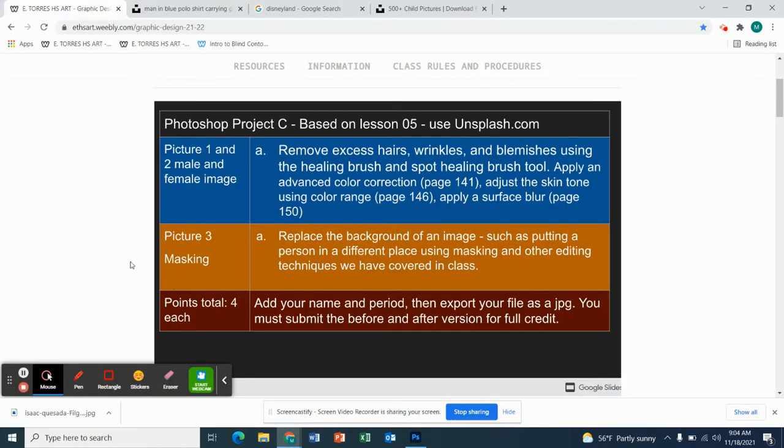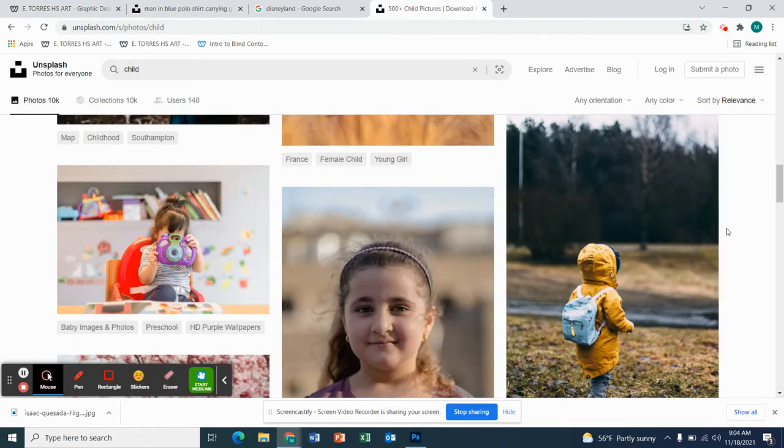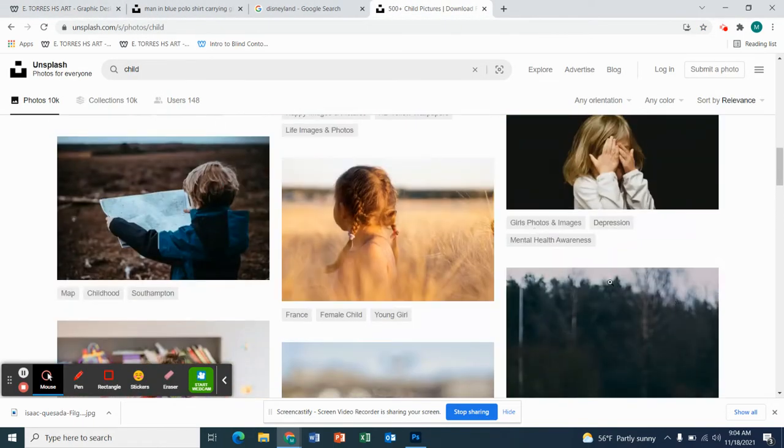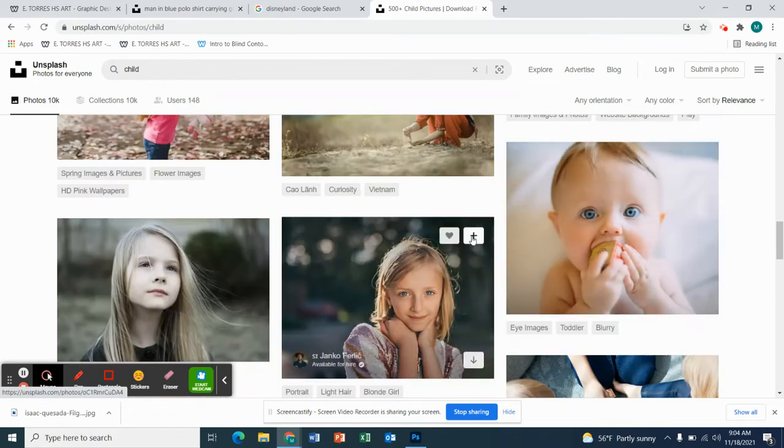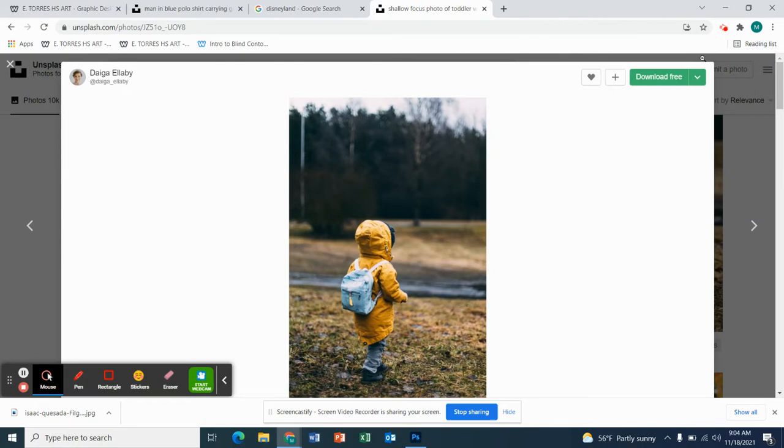The last part of this lesson will be about masking. This is going to be your third and last image. You're going to replace the background of an image, such as putting a person in a different place using masking and other editing techniques we have covered in class. So here's an example. I'm on Unsplash once more. I kind of narrowed it down to this image here. So again, once you pick your image, you go ahead and download it.